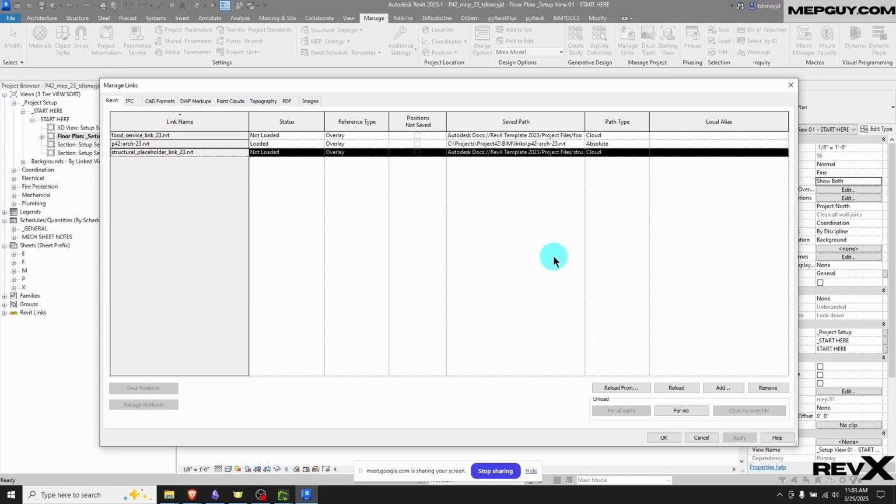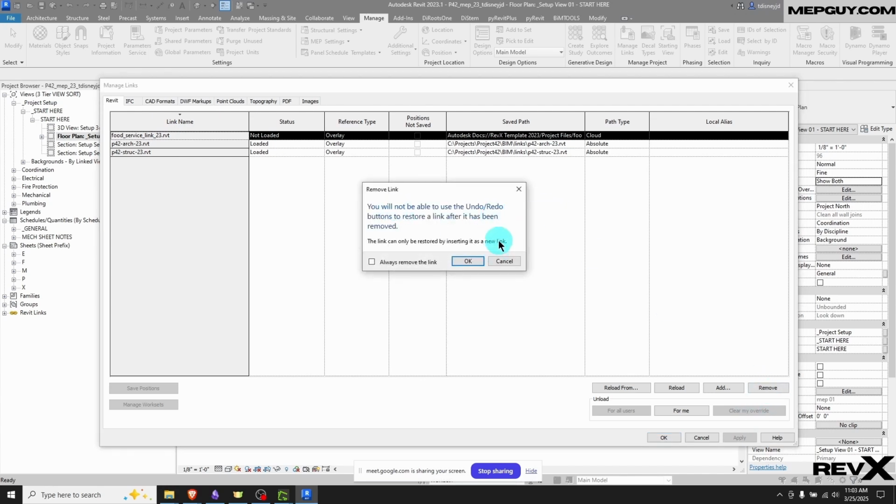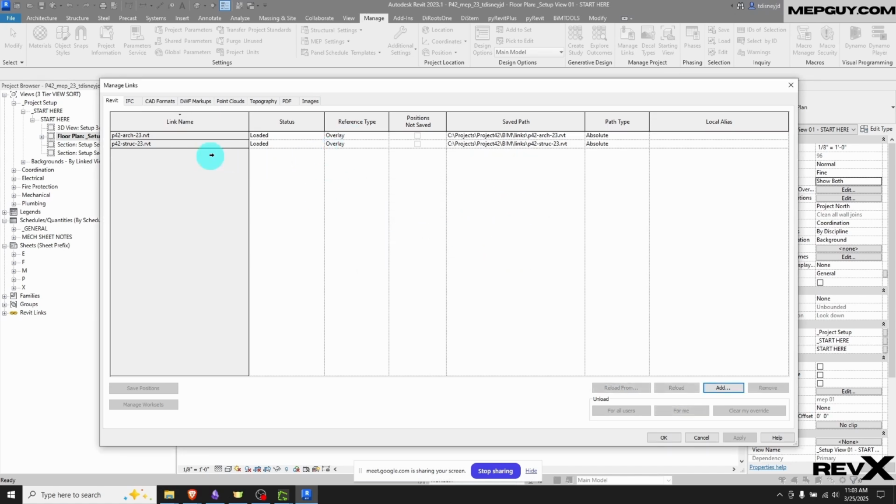And do the same for the structural model. And now we have this other dummy link for specialty services. You can leave it in. If you've got another model for that, you could remove it, or you could leave it in. It's not going to hurt anything to leave it in, except confuse people who might think that there's something there. So if you know that in this project you're not expecting any other models, you can just go ahead and remove that. Be aware that that is a permanent thing. You cannot undo that. So we're just going to take that out. So now we just have our arc and struct links.